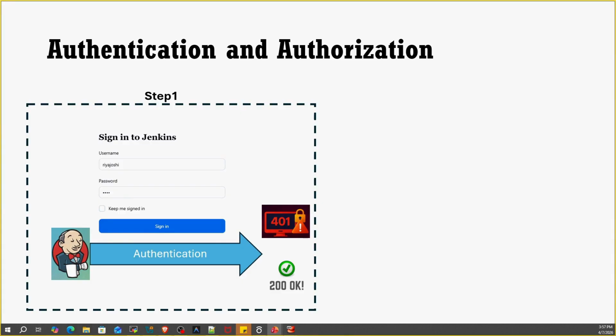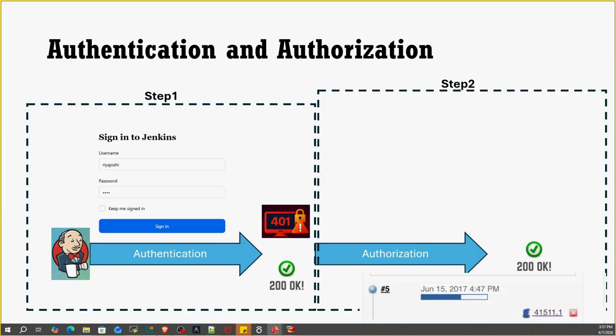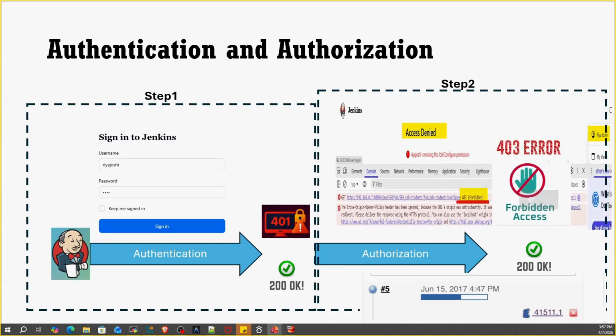Now the next step is authorization. Riya is logged in and she can trigger a job, which means 200 OK, but she cannot see a job configuration. Why? Because her role does not allow that action. So login success means authentication, permission check means authorization. If she tries to access something restricted, 403 forbidden error occurs. So authentication checks who you are and authorization checks what you can do. Both are required to securely access any system.